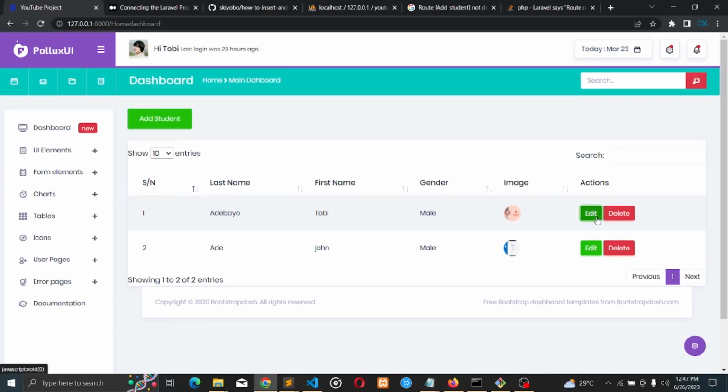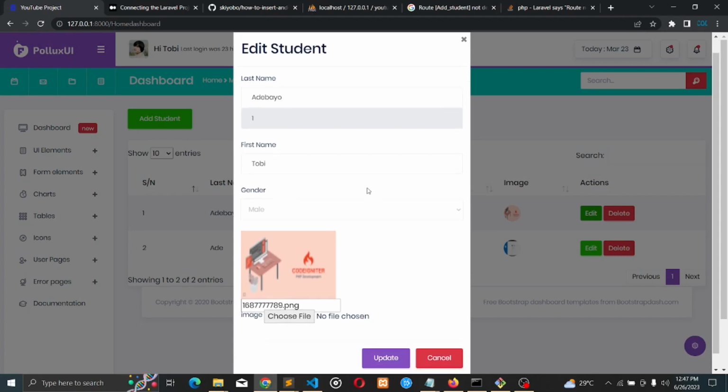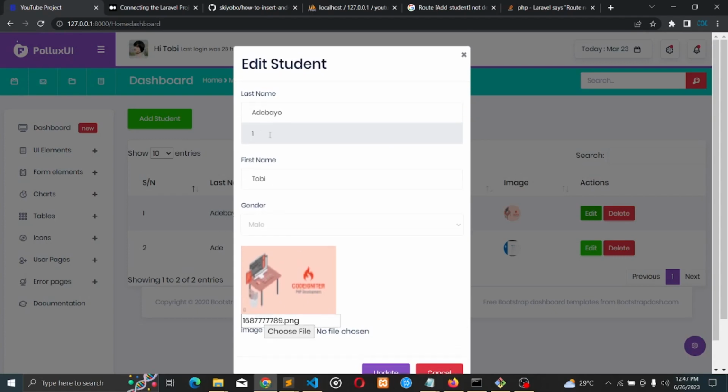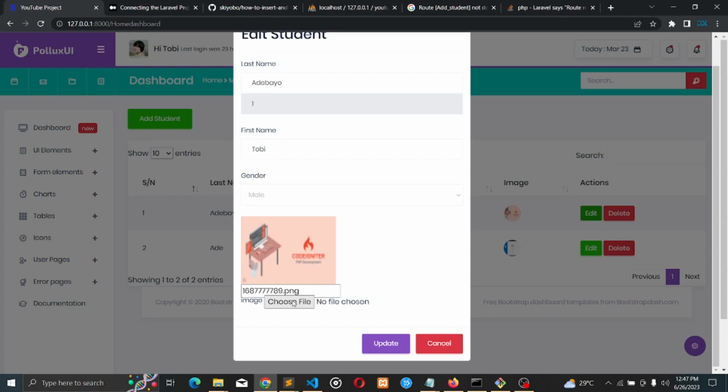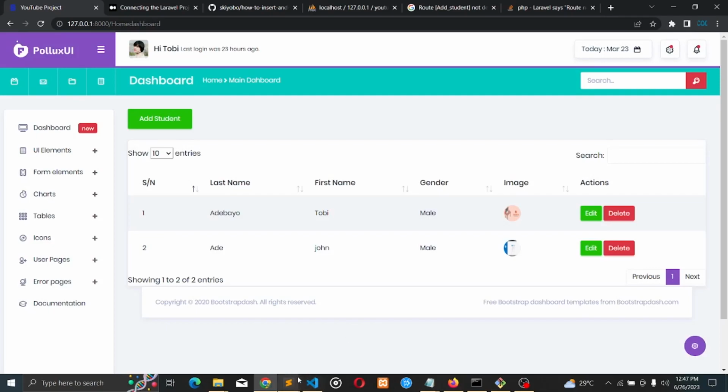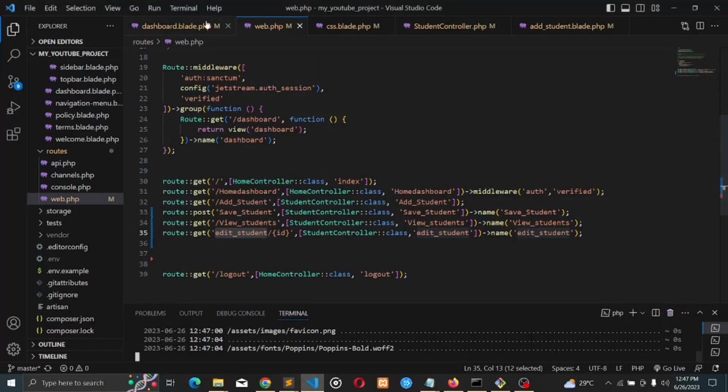So let's click on edit. Oh, you can see our student ID is populated, last name is populated, the first name is populated, the gender is populated, and the image is displayed. Good. And if you want to update, you want it. So let's click on cancel. Let's go back to our VS Code.